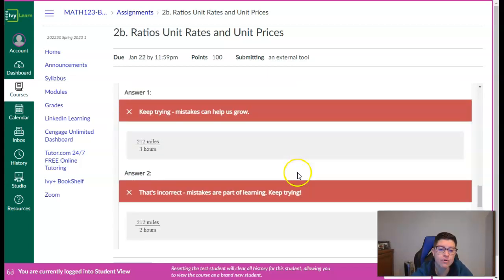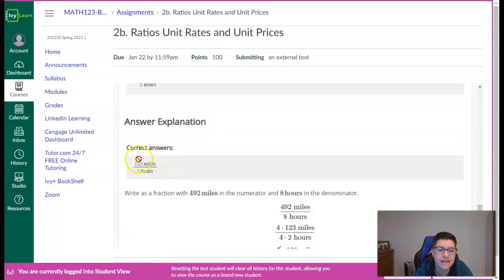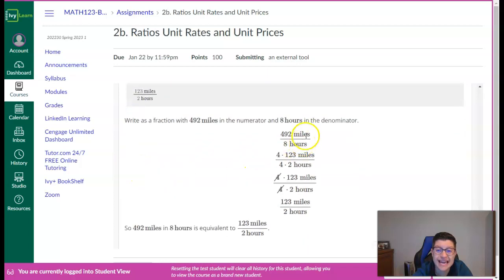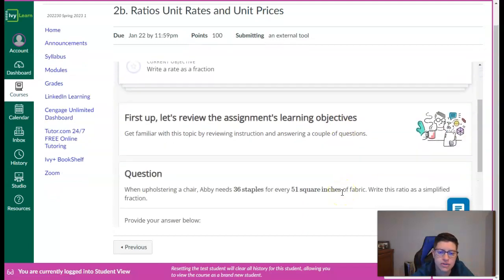Submit. I'm wrong again. So it shows me my 2 incorrect answers, and then it shows me what the actual answer is and how we got there. So if you're like, I don't understand that, well, the answer explanation is going to walk you through the problem. So you can say, oh, that makes sense. Okay, now I might be able to do the next one.